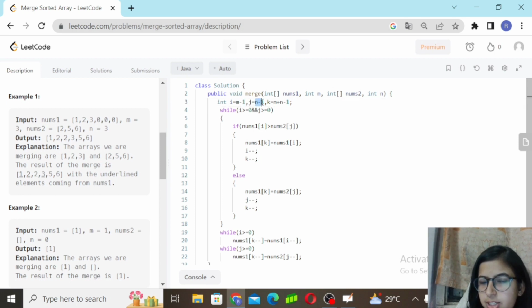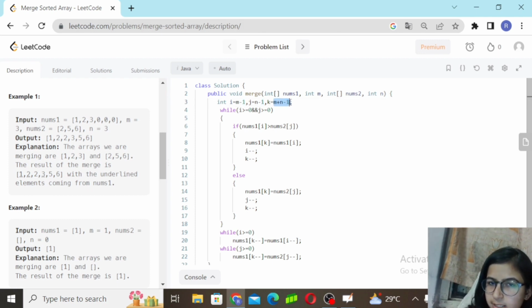After that, I have written j equal to n minus 1, because similarly in the next array, you can see the total elements are 3, and when you write n minus 1, it means the indexing will go up to 3 minus 1, that is 2. Similarly, for the last element of the new array, I have written k equal to m plus n minus 1. Here you can see it, 3 plus 3 minus 1, that is 5.